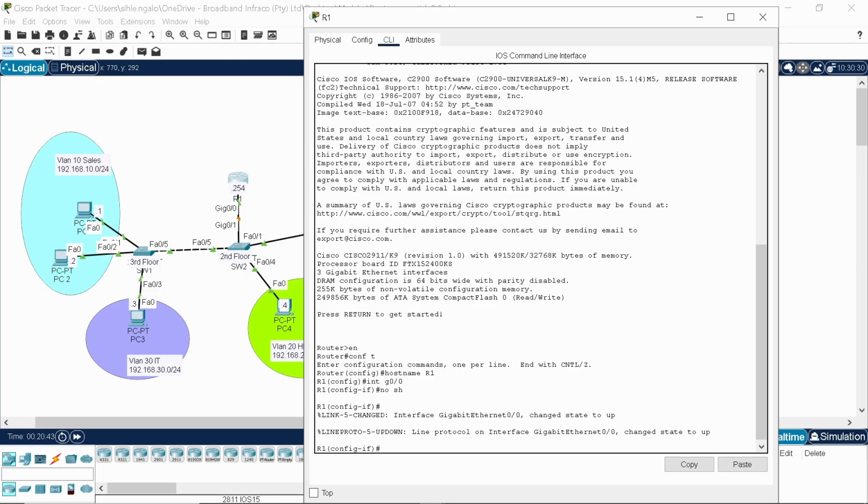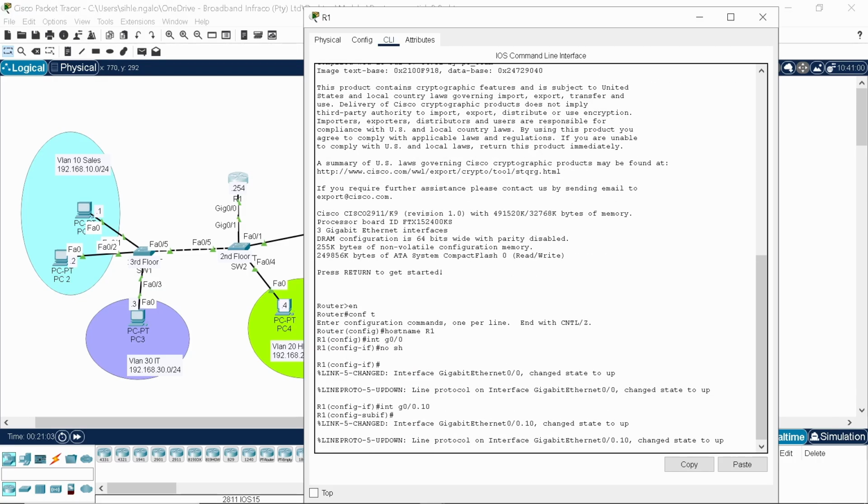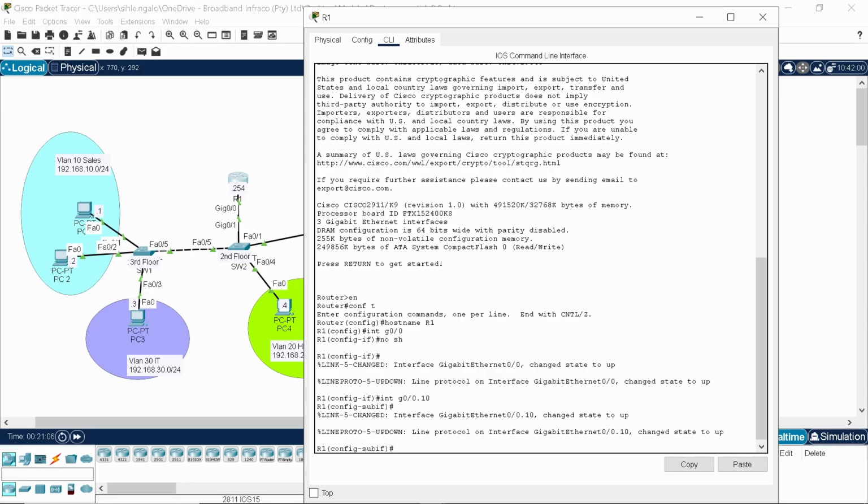Now let's configure the sub-interface, so that we can configure the gateway for all the VLANs so they can communicate with each other. Interface 0/0.10. That's the sub-interface for VLAN 10. So we enter this command for VLAN 10.